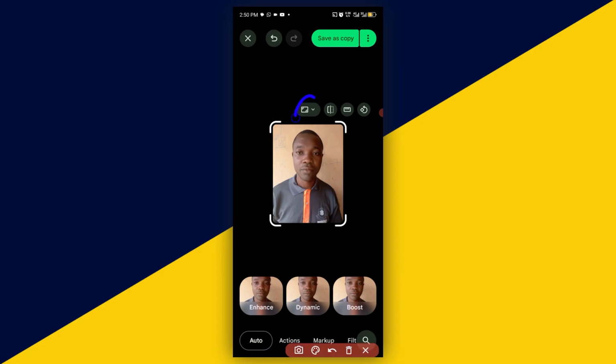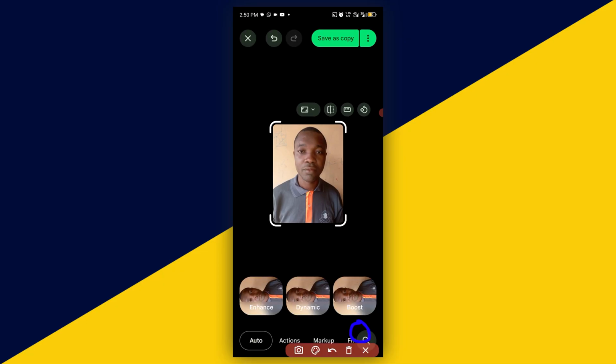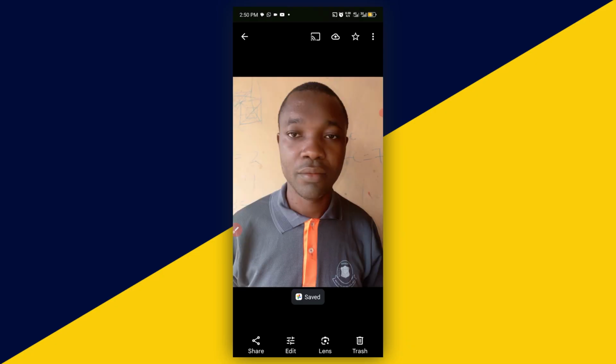And for you to do that, simply click on here. Then click on freeform. Then here you can easily drag as much as possible. So once you're satisfied with the adjustment, next thing you want to do is to simply click on this check mark right here. Then come to the top right here, click on save as copy. Then it will completely save back to your Google Photo.